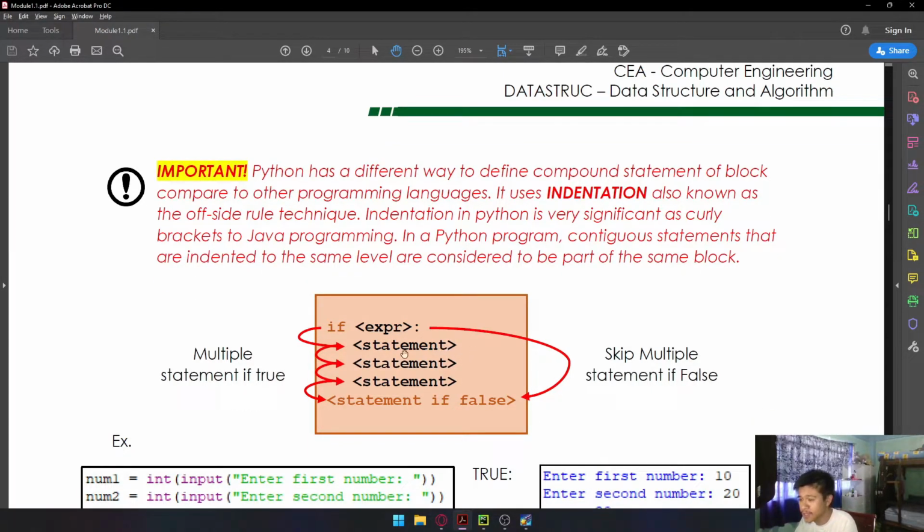Again, you can have as many statements as you want. You can have 100, 200, 300. But I doubt that you're going to put 100 statements in your code. Who knows, you might need 100 statements. Those 100 statements will be skipped if the condition is false, leading you into a single statement.